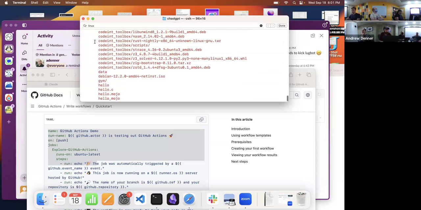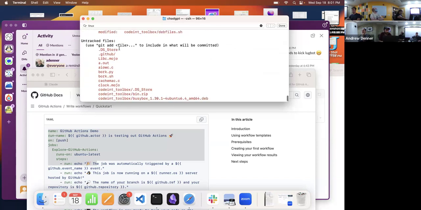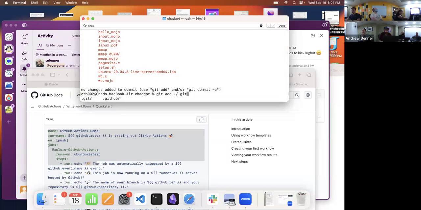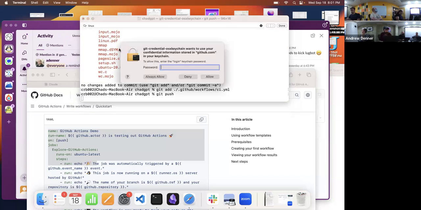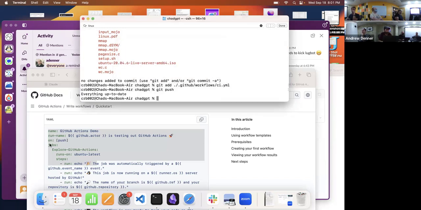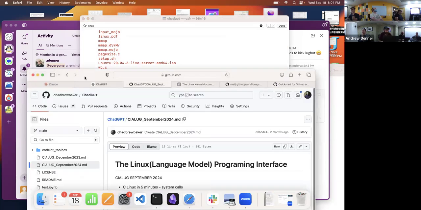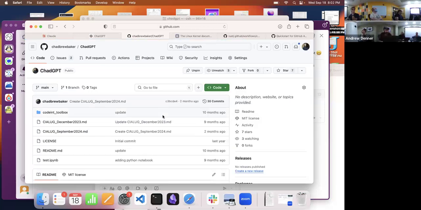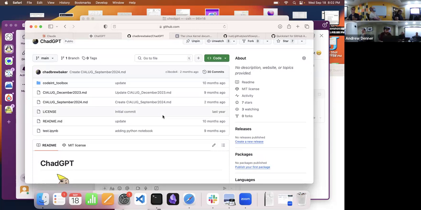Git status. And I want to add .github/workflows/ci.yaml, and push that to GitHub. Super strong password. And that should have uploaded. What did I do wrong?